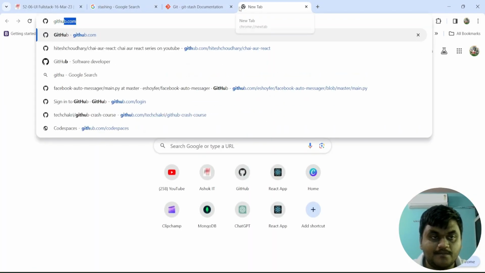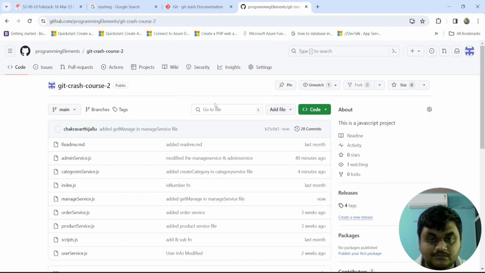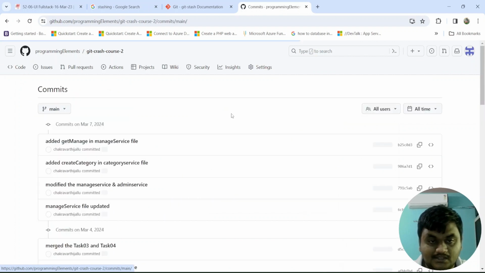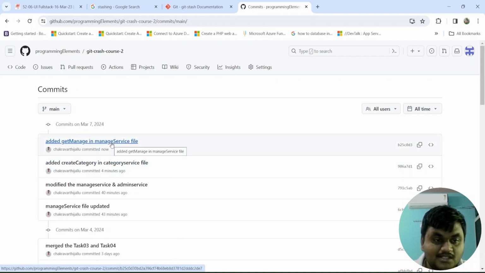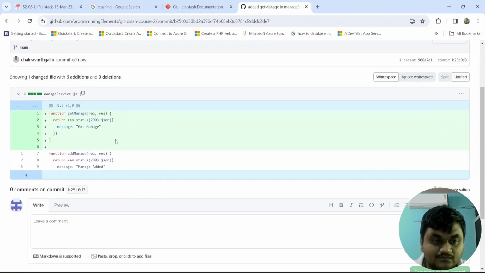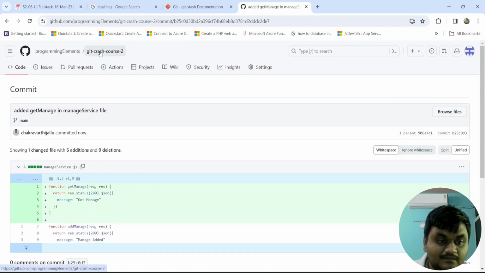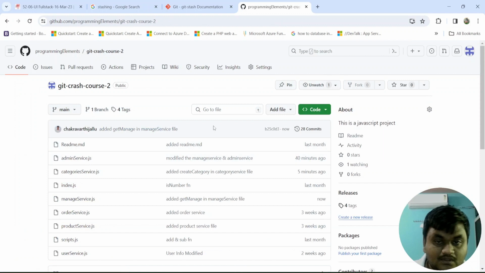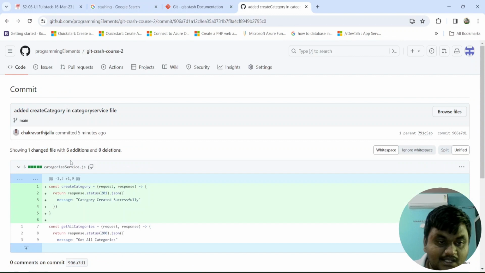After pushing, once come to the remote repository, GitHub. After git crash course 2, 28 commits here. Added create category in the category service file. Added get manage in the manage service file. If you see this one, we have added the get manage function. And here, if you see, added create category, this one we have added the create category function.